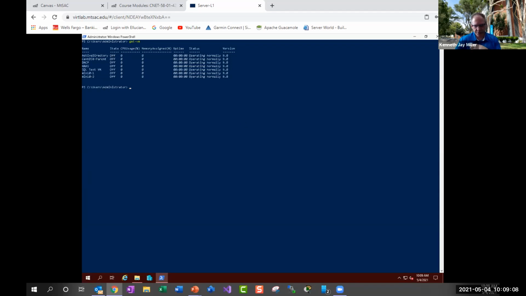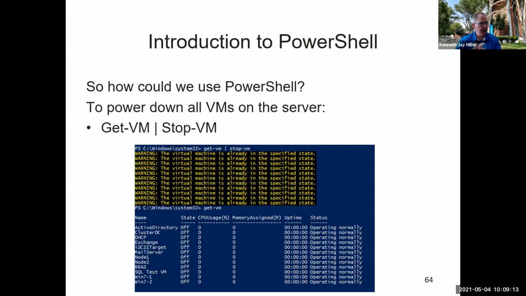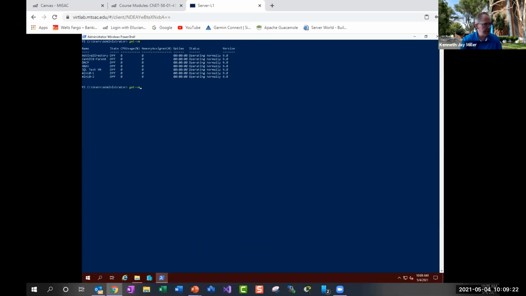So if I wanted to close these or stop them, I can get them and then stop them all on the same command. So let's take a look at that. So I'm going to do this, get it, and then I'm going to pipe it to stop them. And there's a lot of stop commands. So stop-VM. And notice when I type this, if I hit tab, if I spell everything right, it just puts it in the case that it's used to.